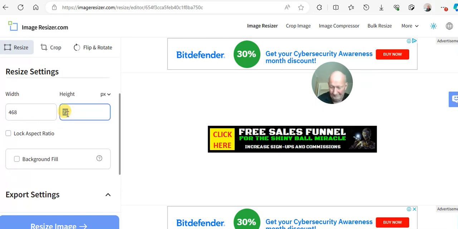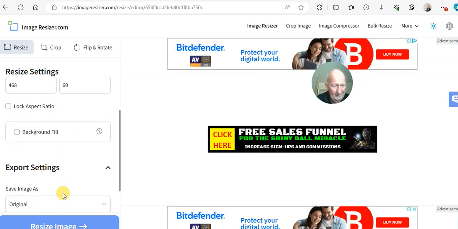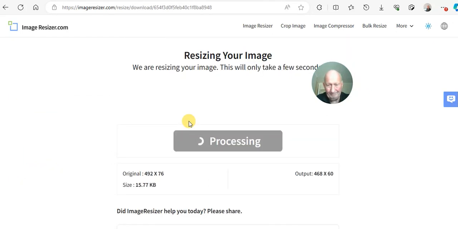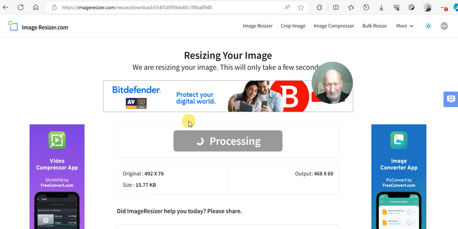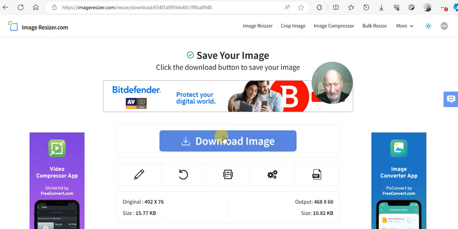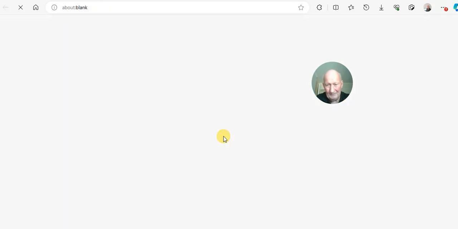We need to change that. Okay, so that's why we uncheck that. So we need to make it 468 by 60. Scroll down and click on Resize Image. This is so simple, it's not even funny. And then we download it. Takes 2 seconds.